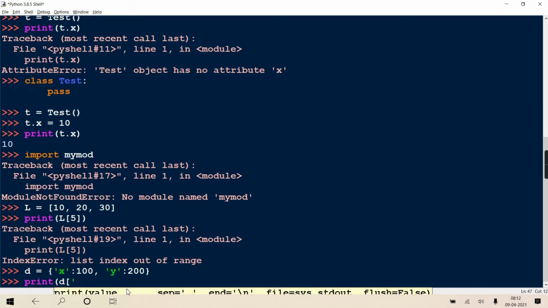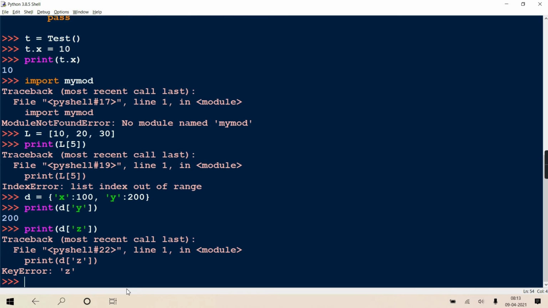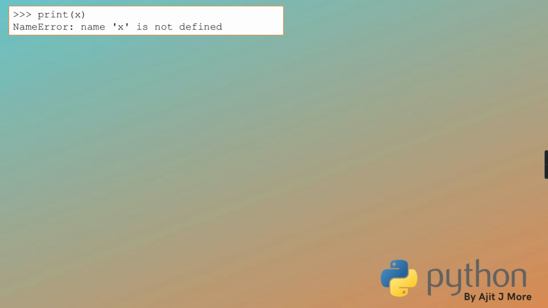Now if I write d of y, no problem, there is a key with the name y. But when I write d of z, syntactically it is perfectly fine, no error. A dictionary object, square bracket, key, so syntactically you are not wrong. But at runtime, when it tries to find a key z in the dictionary, it's not present. So it will generate a KeyError. See, KeyError: z. Clear? Okay. It is raised when a key is not found in a dictionary.